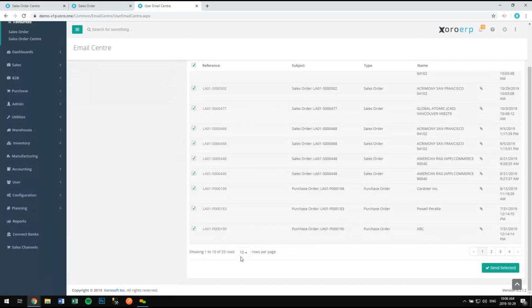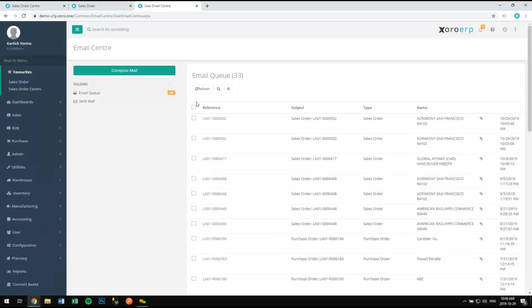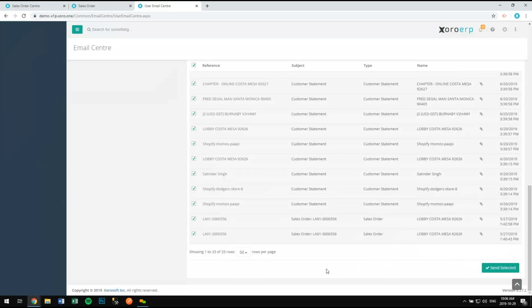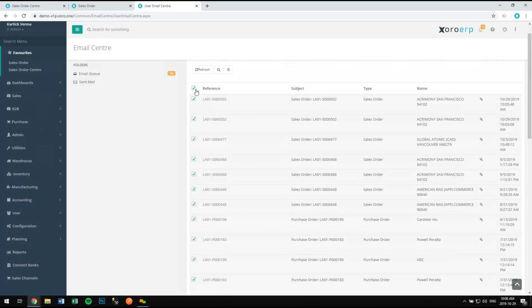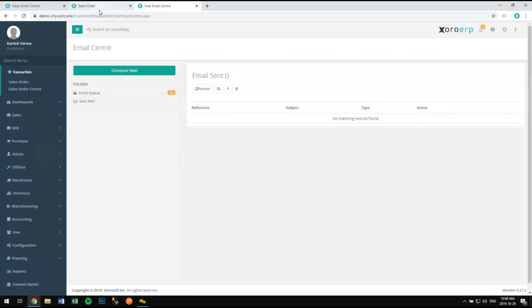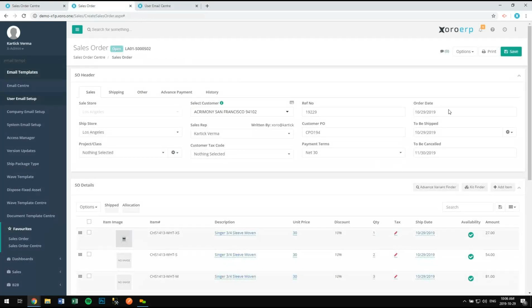And so what I can do is I can just select all my emails. I can pull them all up actually. And if I want to send them all out at once, I can just simply hit send selected. Right, and so that's what it means to basically add them to your queue, and then here you can manually compose emails as well, and you can take a look at your sent box as well. So that's basically how you can email orders out to your customers.